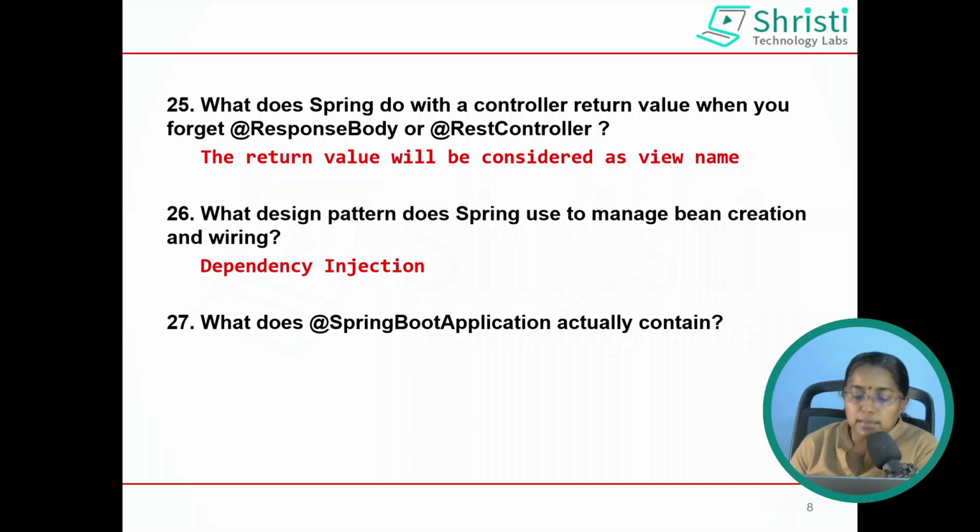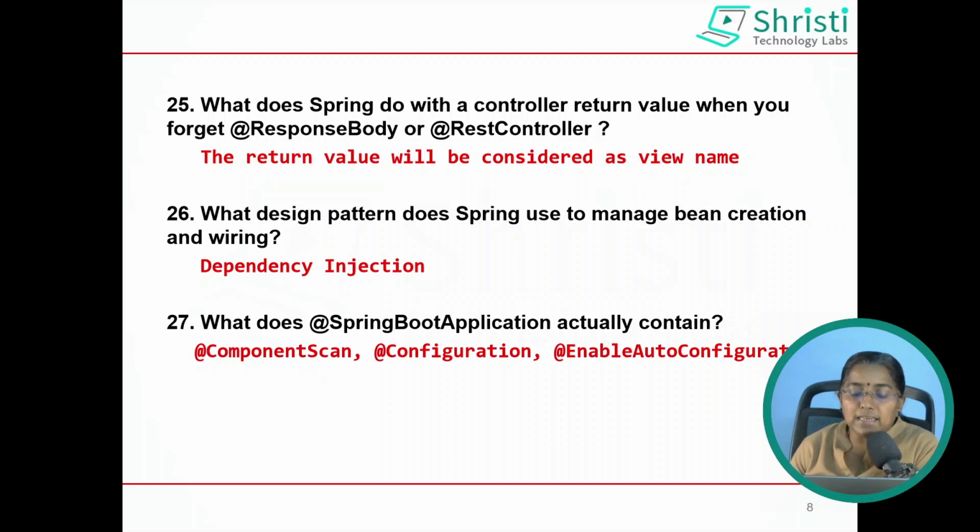Okay. This annotation is a combination of @ComponentScan, @Configuration, @EnableAutoConfiguration.